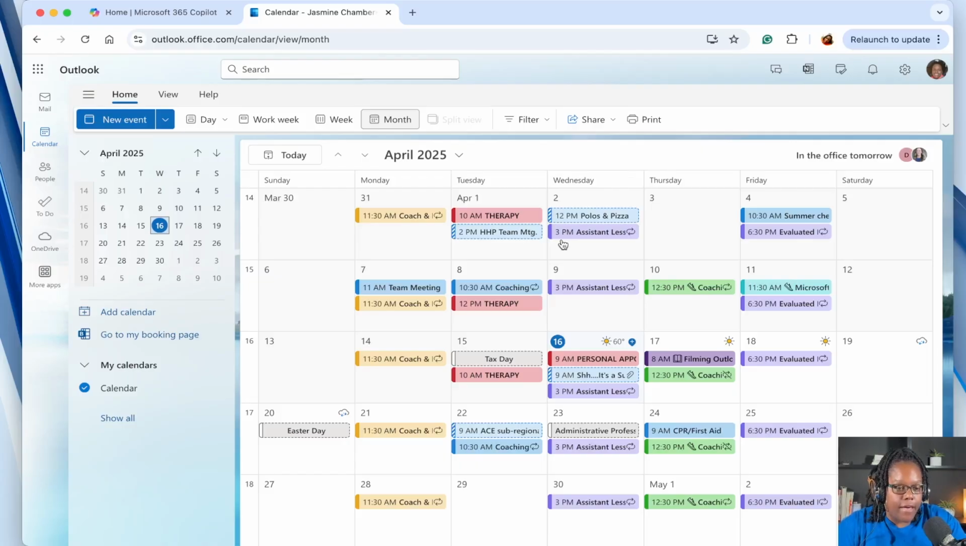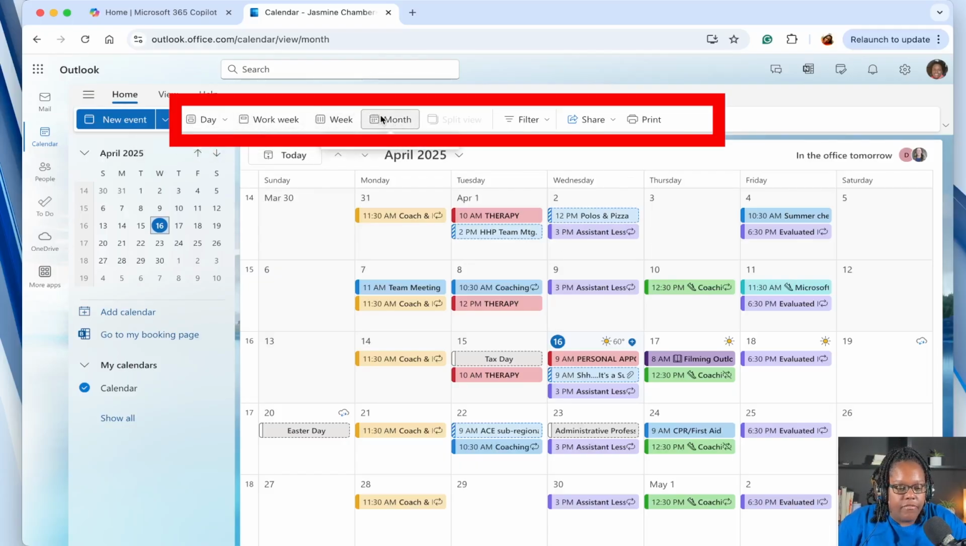If you don't have categories, your calendar likely has all of your events in the same color. And that's fine. I'll show you how to go in, create categories, change the color, all of that stuff in this tutorial. If you notice across the top, I have month highlighted.